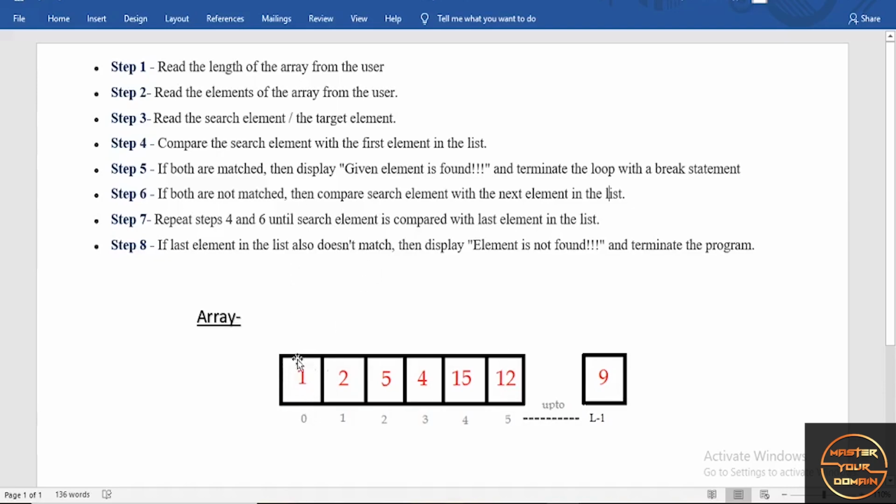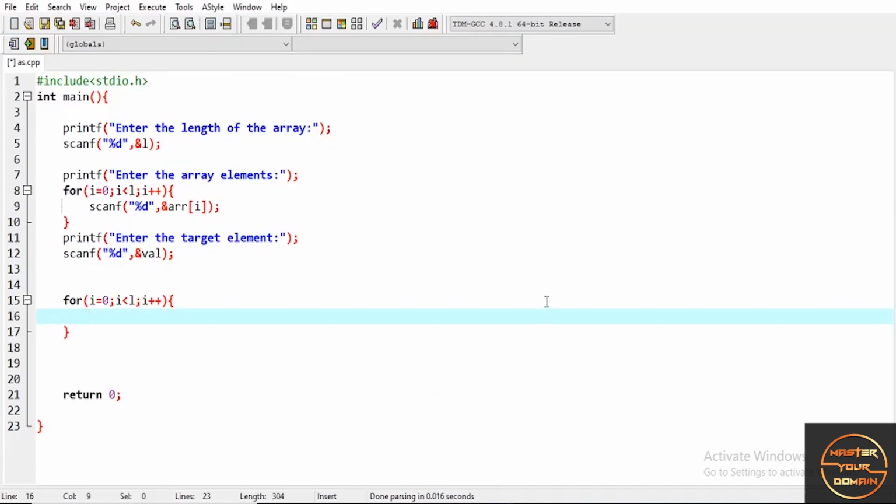But if the first element and the search element are not same, then according to step 6, we are going to compare with the next element. That is, we are going to increment the index value by 1 and now we are getting the next element of the array, and this is the procedure we are doing repeatedly.